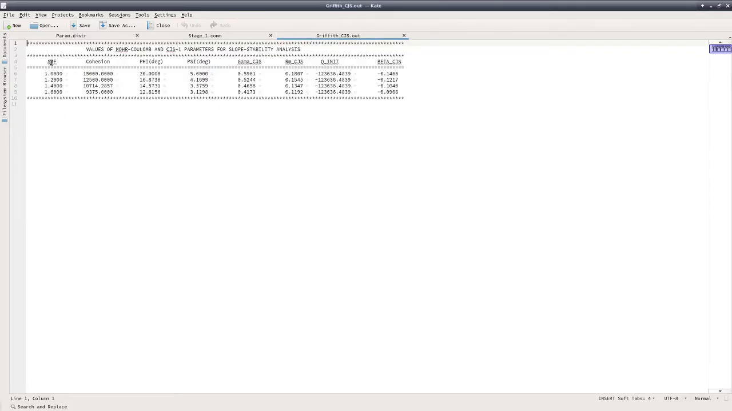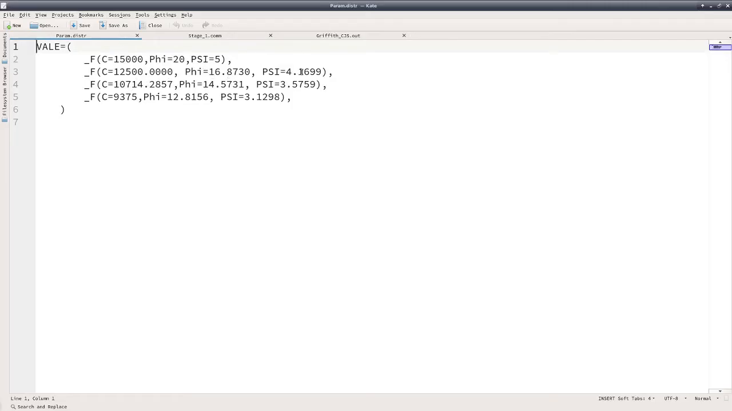And for SRF equal to 1.2, my cohesion value was 12,500, phi was 16.873, and psi was 4.1699. So I am writing those values in the second case. Like this, we are writing all these values in this format. Valet equal to one bracket, then the next bracket should be below a few lines, and within these we write these lines. All right.